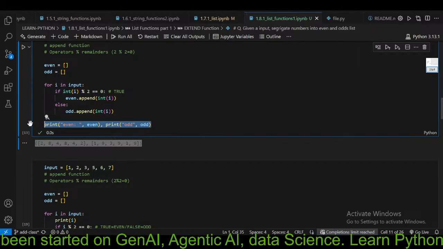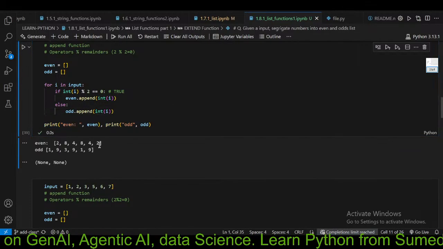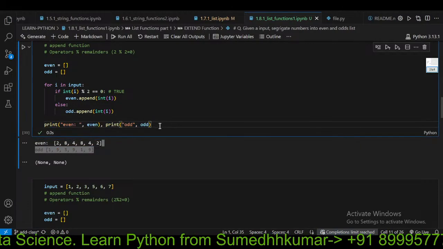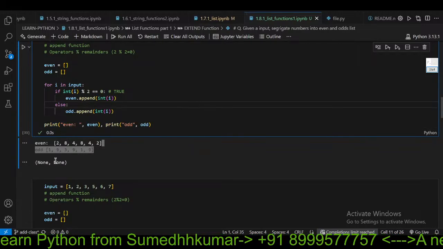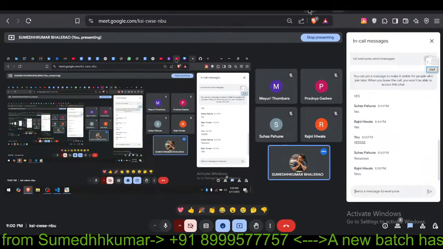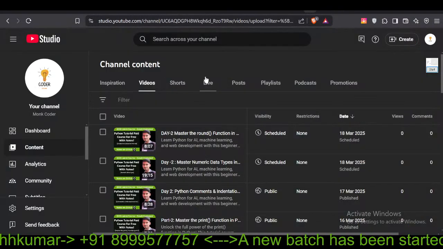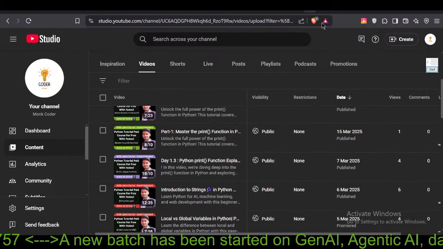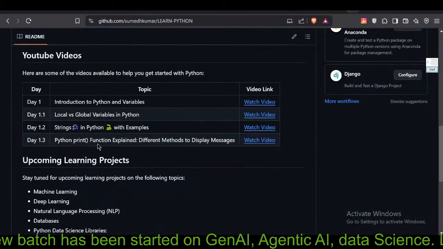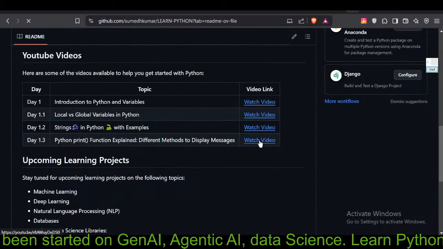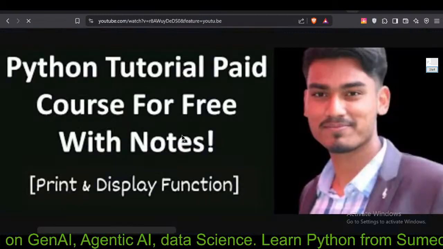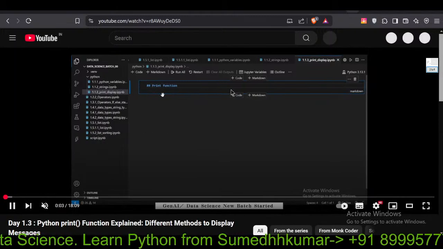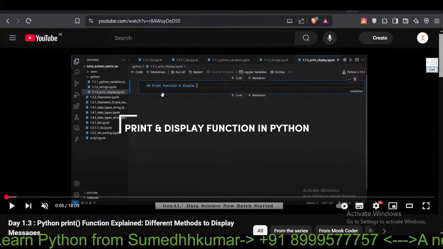Okay, so how to print, we also learned this in print functions. So if you want to learn how I did this, you can go on the YouTube channel, and you will find this video. Anyways, here also you can find print functions explain. You just have to click this link and you will get that video, where I have explained print function and display function.